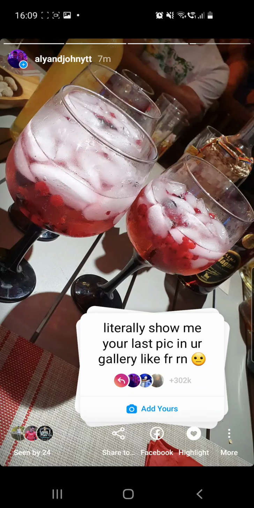How to do the Instagram trend, literally show me your last pic in your gallery.